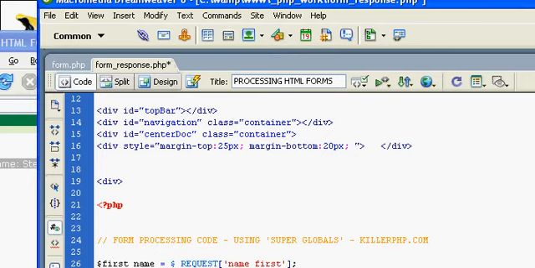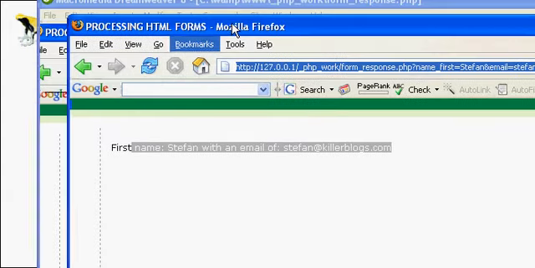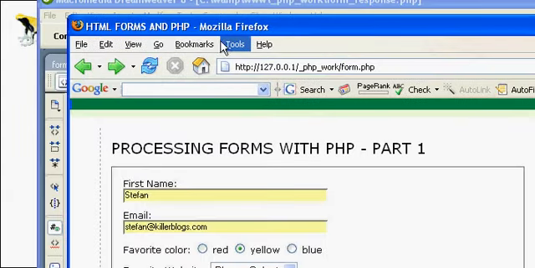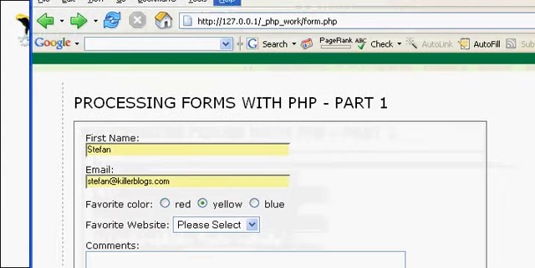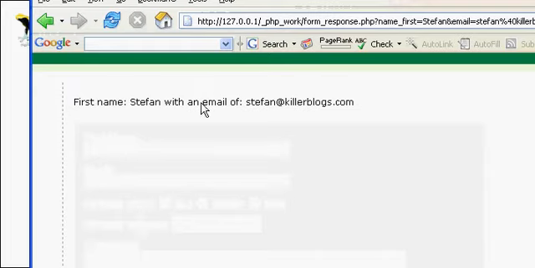Let's go request. As I said earlier, the request super global array captures both post and get submissions. So we're just going to submit this again without making any changes to the form. You see it captures it.